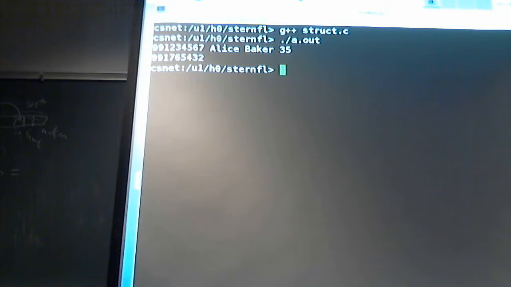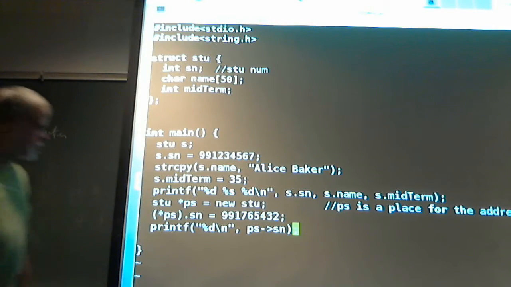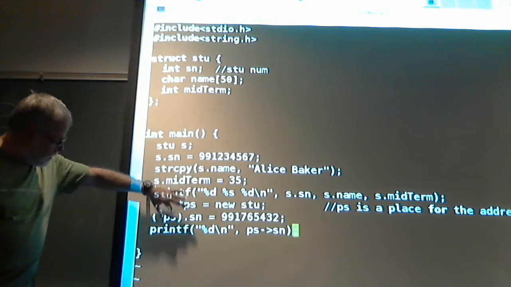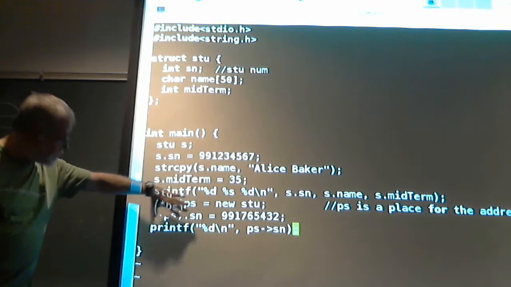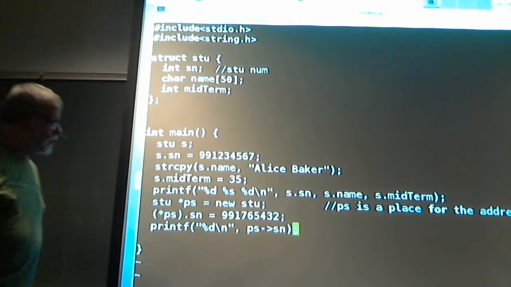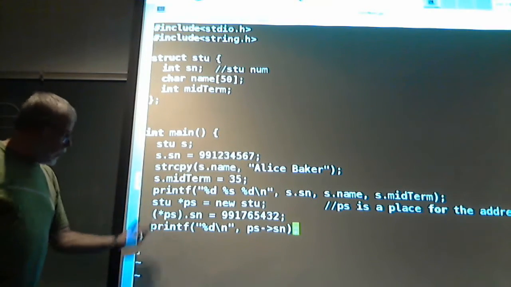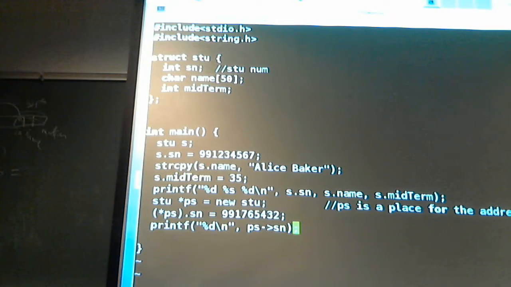Okay, so we get all that stuff about Alice, but we also get this other thing. So the moral of the tale is that when you have pointers, you need to put the asterisk, so this is the pointer, so it has an address. The asterisk actually gives us the new student structure, and then we can talk about the parts of it. Or you can do it this much shorter way, and that works fine.